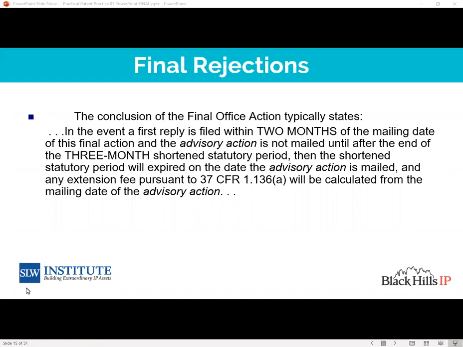Okay, so I want to talk a little bit about advisory actions, but before we do that, Z, is there anything else we should discuss about final rejections before we go and look at an advisory action? I have a warning for people. So let's go to that next slide and I'll give you a couple of tips.